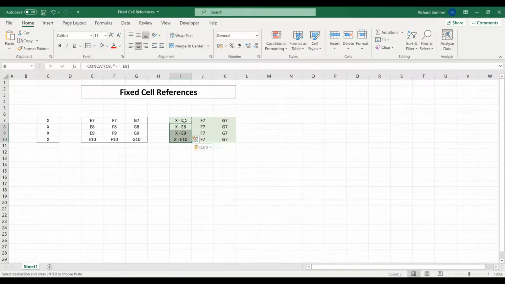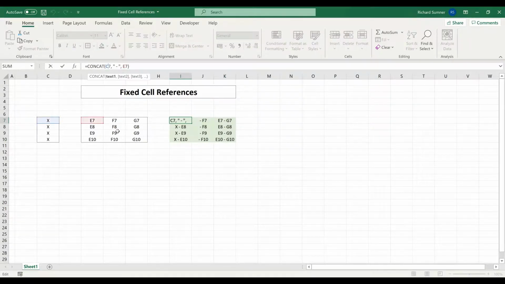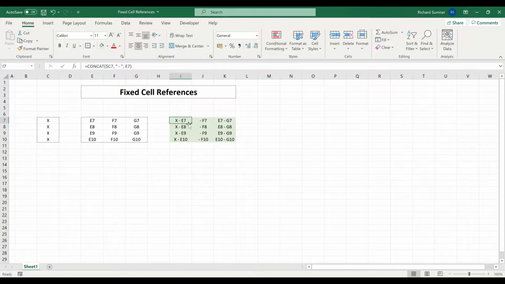When we go down, that all works out, but when we take it across, now it goes to the dollar. Now that's wrong because we wanted to say X. So what we would do in this situation is we'd go to the C7, we'd say, yes, we want to lock the C because we want to lock it in column C, but not in 7. We want it to be able to go down. And then in E7, we say we don't want to lock that at all because we want that to move across to follow what we've got. So now when I copy that one down, drag it across, now it says X, X, X with the F, E, F, G.